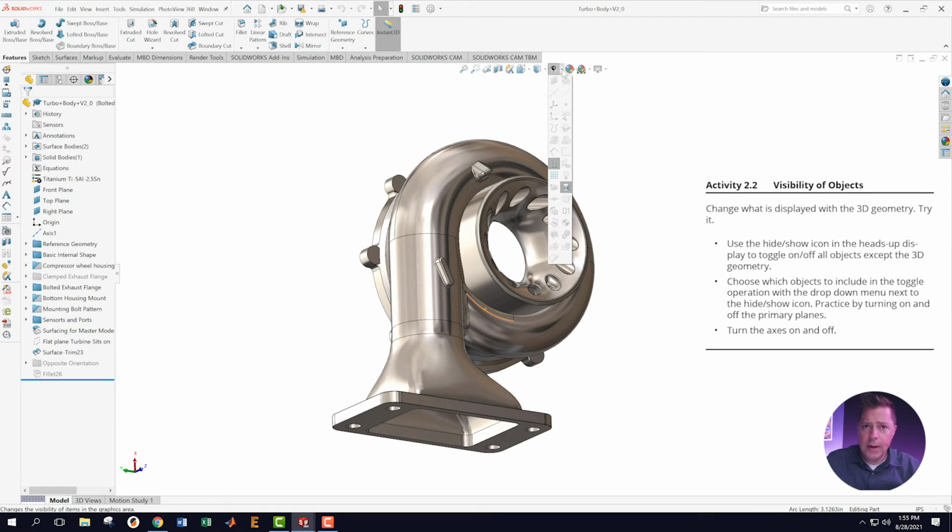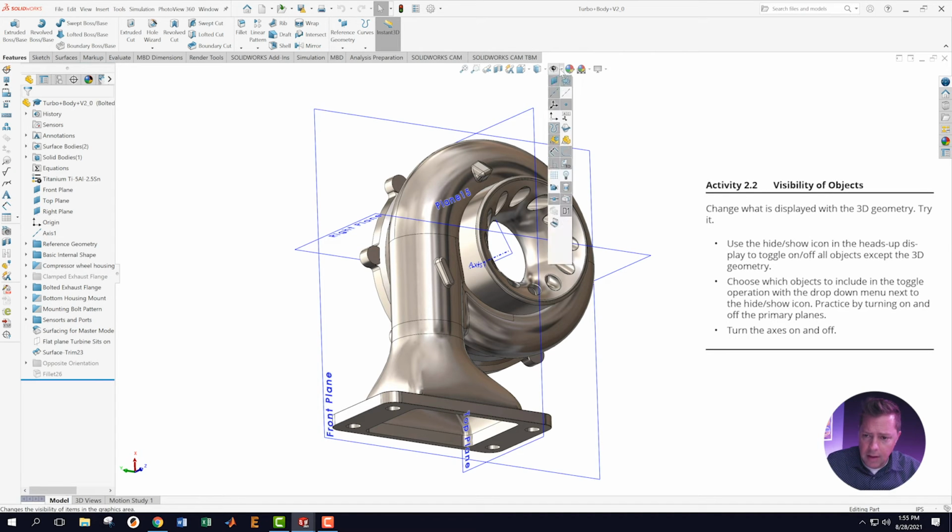So all of these are showing up as gray right now. That's because the entire button is not pushed. Once I push the button, then all the options become available to me. And what do we want to do? Let's just see what the activity says.